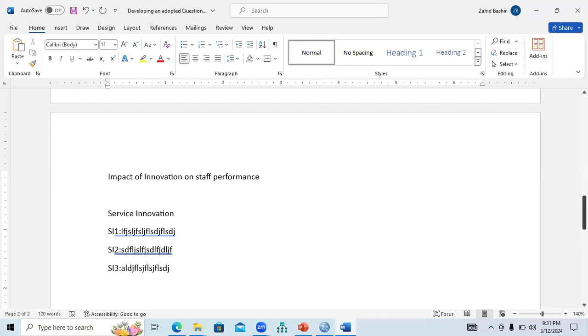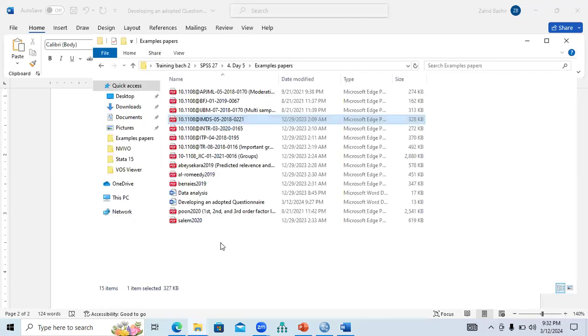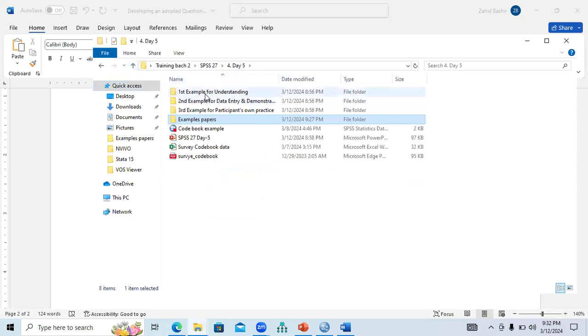Then you need to put here in a similar way. You need to provide here staff performance one, performance two, staff performance. And let's suppose they have staff performance four in order to measure. So you need to put these statements into your questionnaire in order to develop your questionnaire like I have developed here. I have provided here the example.